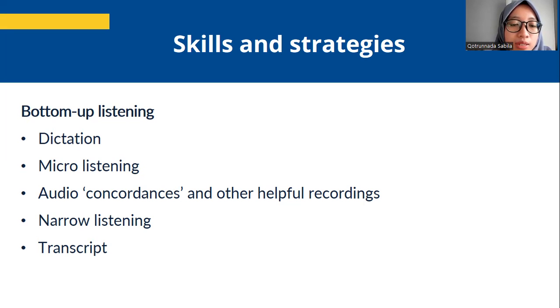And then micro listening. It is also useful for them to listen to small phrases and elements that cause them problems in order to help them become better at bottom-up processing. And then audio concordance and other helpful recordings. We can use recording software such as Audacity to record short sentences and then by cutting and pasting, have them repeated again and again on the audio track. The students will then experience a kind of listening trail.